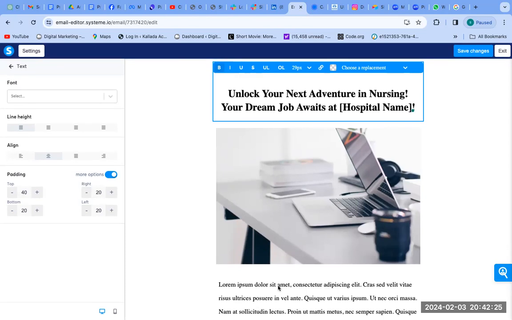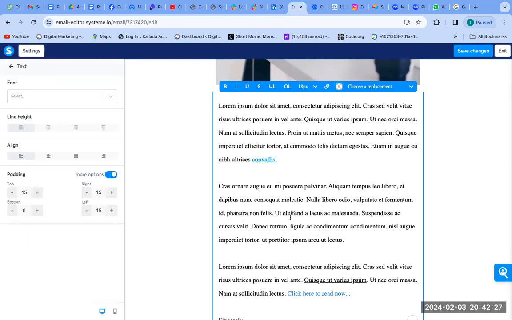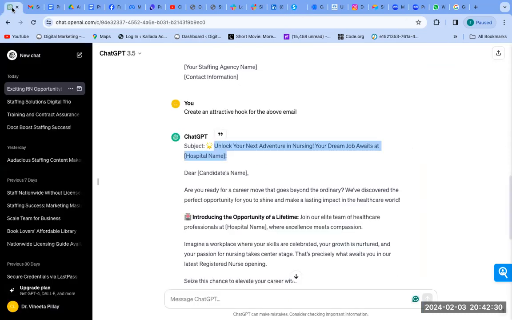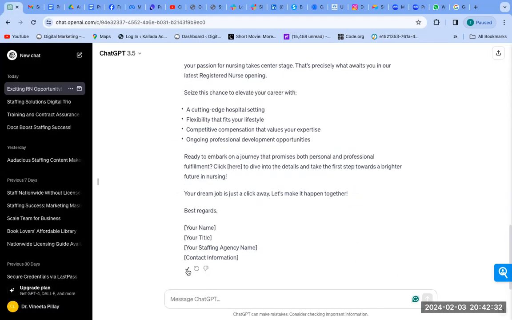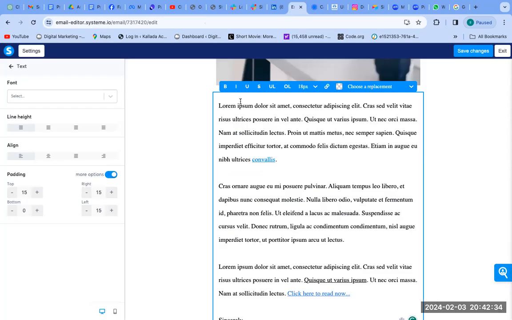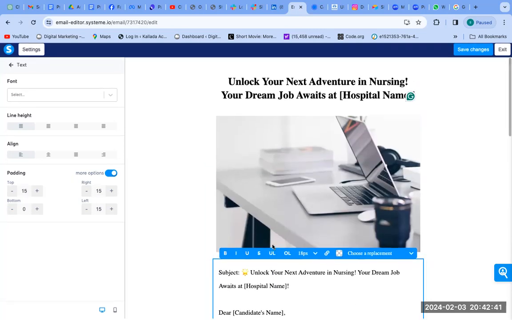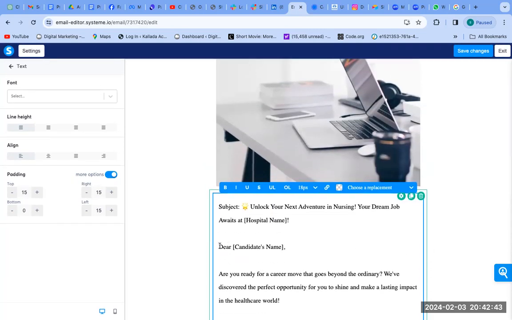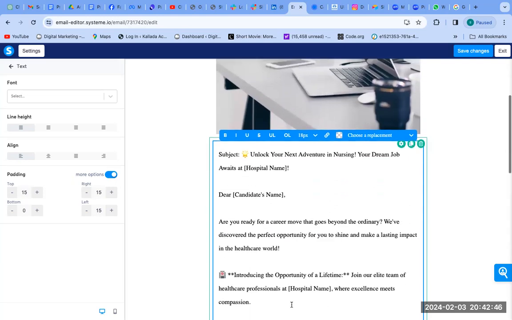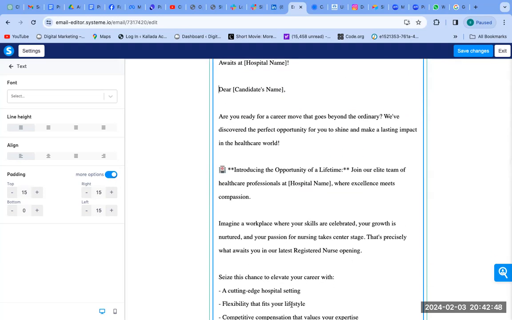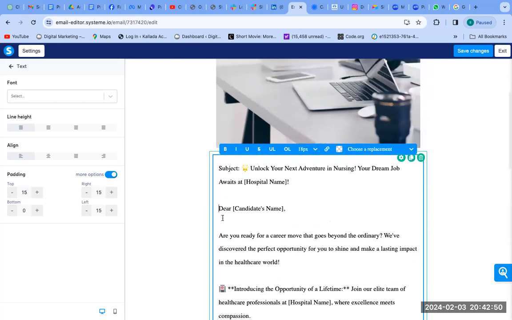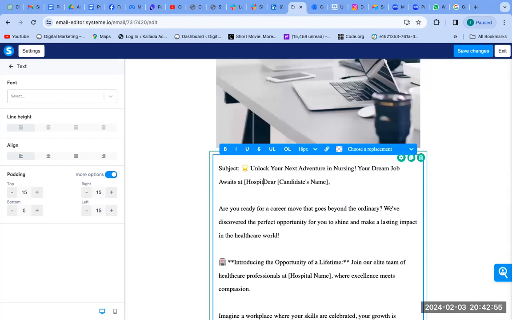Now I will go back to my subject, the entire content of my email. Again, I'm going to go back to ChatGPT, copy it, going back to my system.io. I have to scroll down till the bottom and I just have to paste it. That's it. So if you can see, you basically have just pasted everything that we had on ChatGPT. The beauty of this is, again, we do not have to repeat your subject. So you can literally delete whatever you do not want.